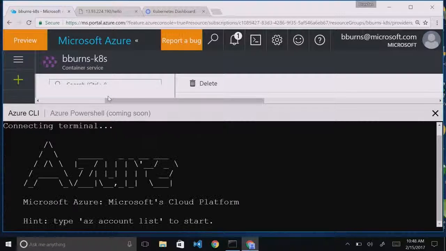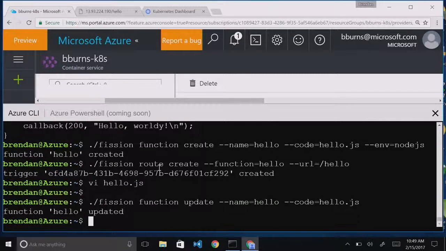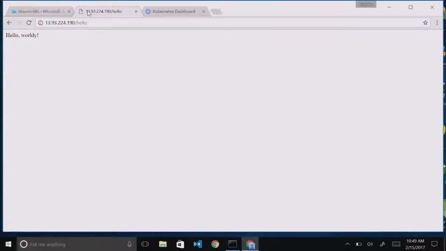Now instead of creating the function, I can do update. So I can say fission function update, name equals hello, code equals hello.js. And that's going to have the effect of updating that function. Now, if I go back over to where my code is running here and hit reload, what you can see here is that that code has now been immediately pushed out to production.